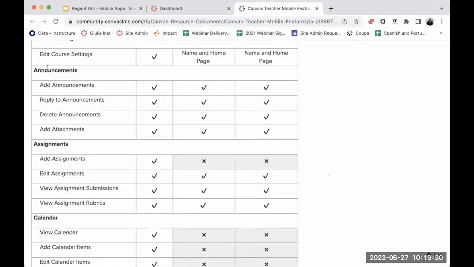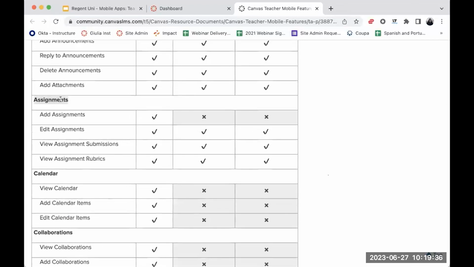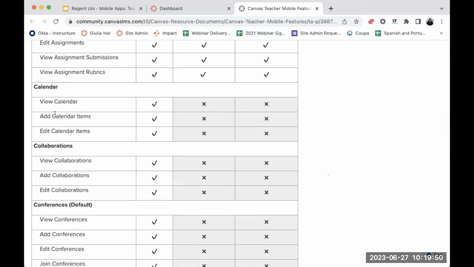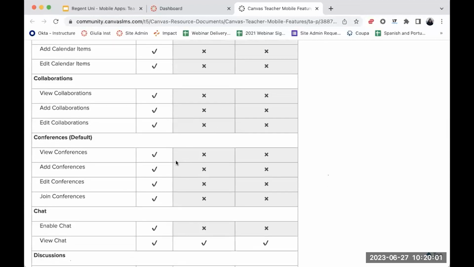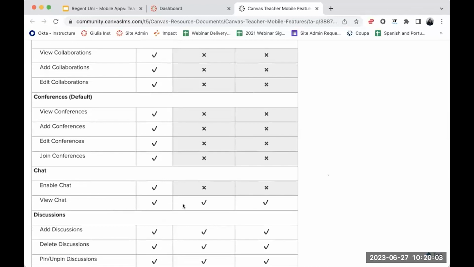For example, announcements is a course communication tool. We'll have full capabilities right here. With assignments, we are able to edit both details and settings. We are able to view submissions and view rubrics, but we are not able to create new assignments. Calendar, unfortunately for the teacher version of the app, we do not have access to the calendar. With the student version, they do have access to the calendar, but for the teacher, we do not. Collaborations and conferences will not be available. And then for chat, we'll be able to see it if it is already enabled. If it is not, we don't have the ability to change that right here.